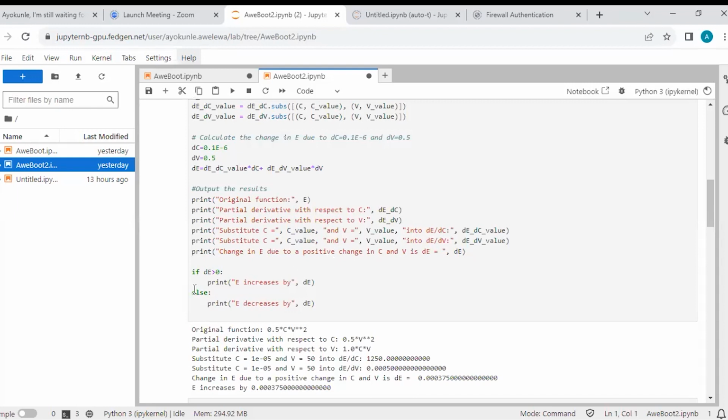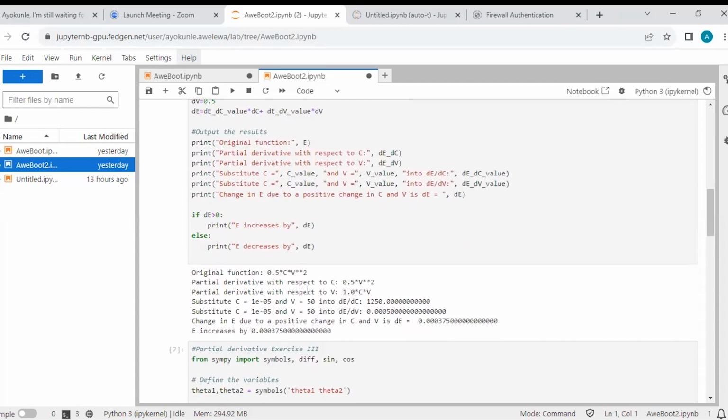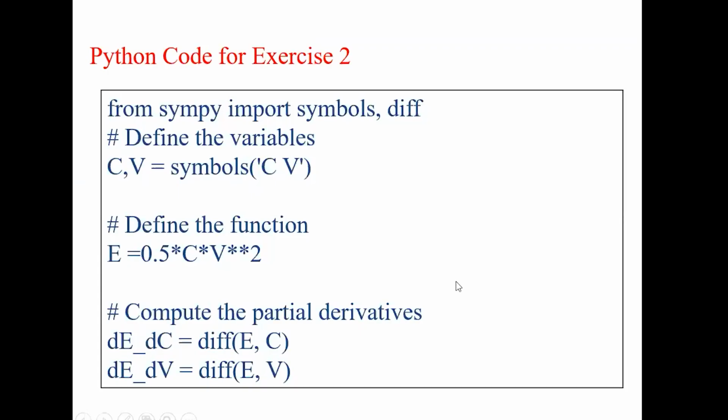If the change in E is greater than 0, it means it's an increase. If it is less, then it's a decrease. That is what we have here. So the results are also similar to what we have right there. So Python has done a good job.